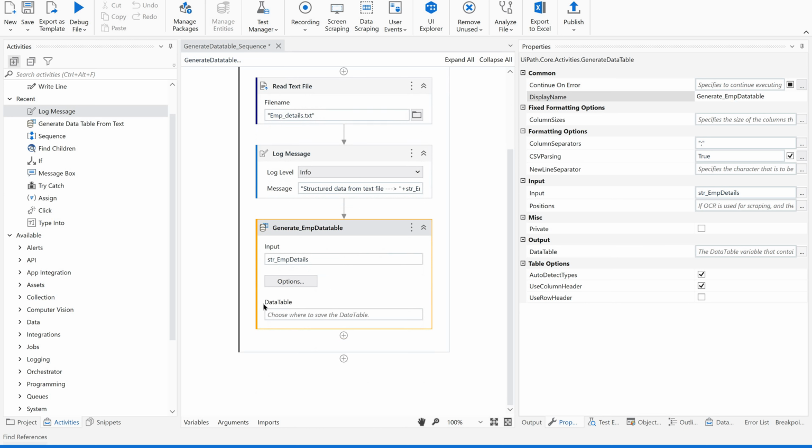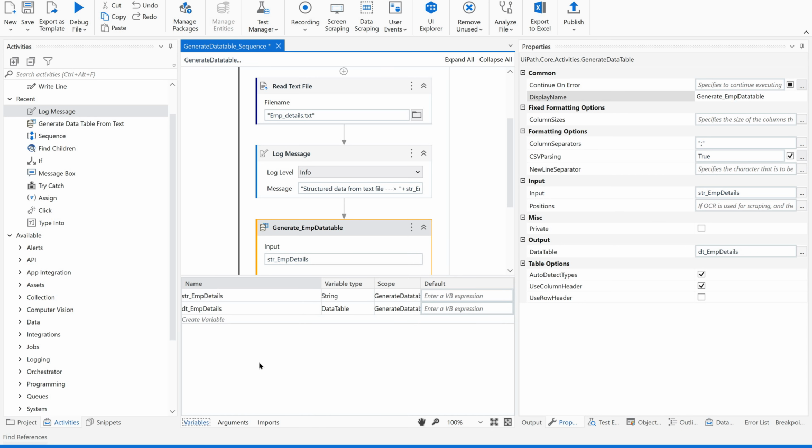And coming back to this one, data table. So choose where to save the data table. For that I'm using Ctrl+K and creating one data table variable in order to save the data in this. Okay, so employee details, fine. This is my data table. Quickly go to this variable panel and you could see str_emp details, which is nothing but the output of this read text file, and also the input of this generate emp data table, and dt_emp details, which is nothing but a data table variable type and scope with this sequence.